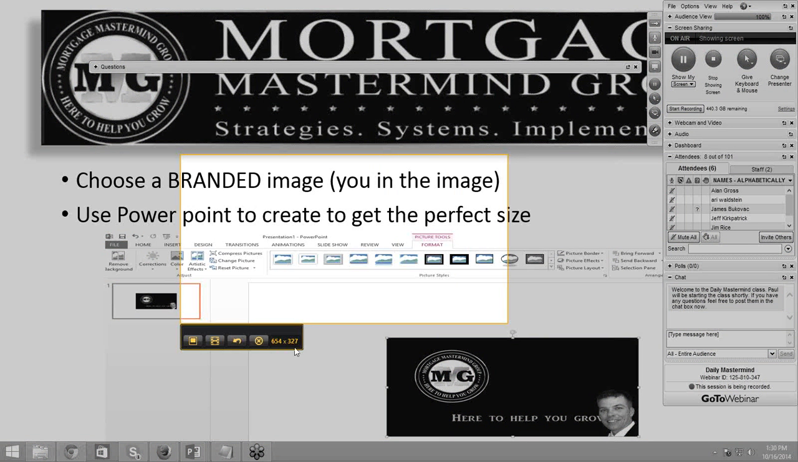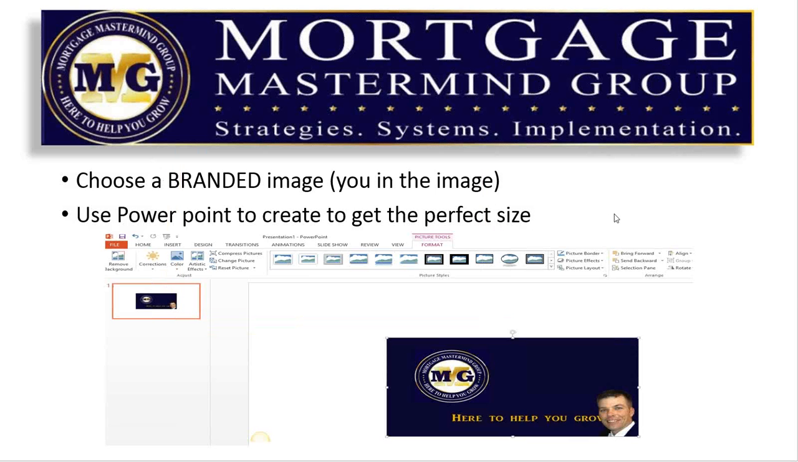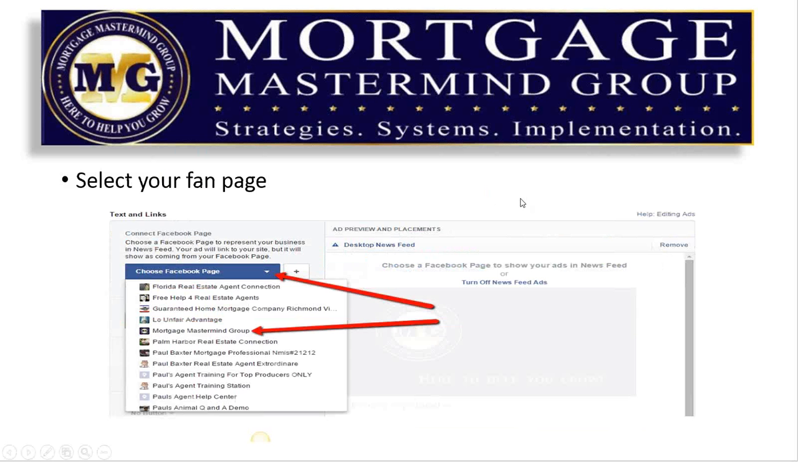It's 654 by 327. It doesn't have to be exactly 600 by 315, but that's the minimum. That's where you want it to be around, because those are the perfect sizes. So I'd play with it and get it to where I want it. That's why I use Jing, because it shows me how many pixels I've got. Okay?